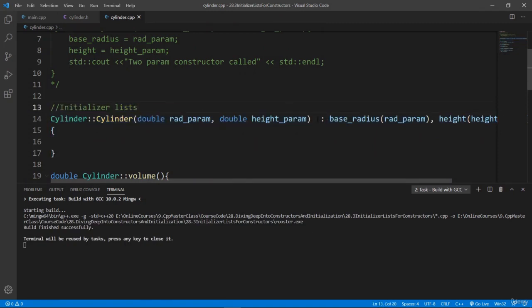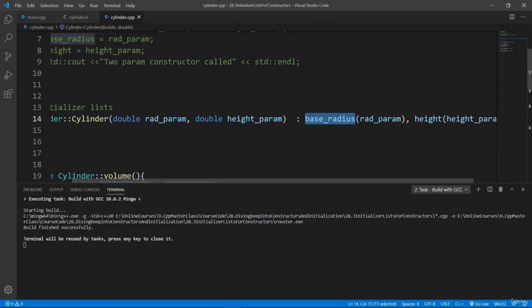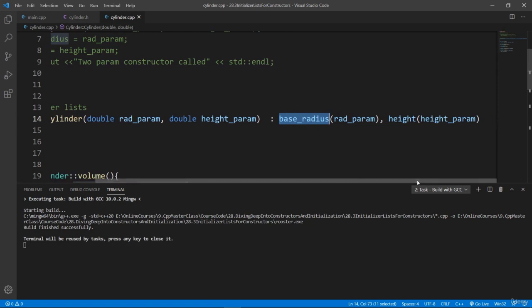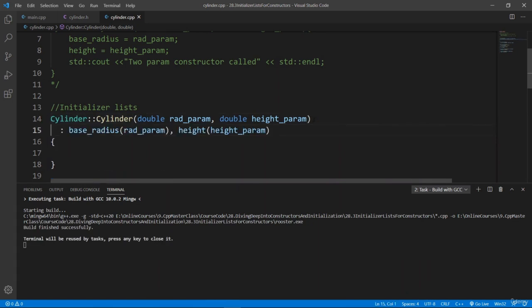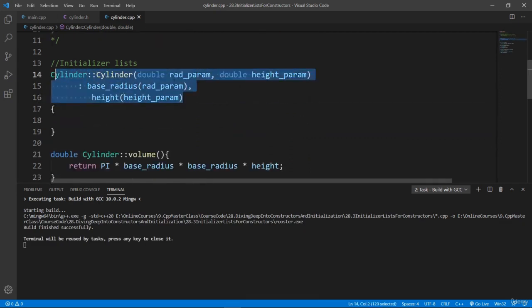Again, the syntax is to say a colon after your parameter list, then you say which one you want to initialize with which. For example, the base radius here is going to be initialized with rad param, and the height is going to be initialized with height param, and we specify our initializers in parentheses like this. This is the syntax, and it is going to work. So this is really long. Some people like to split this into different lines and put our initializers on a second line. Even if you want, if you have many member variables here, you can split this again on different lines, and this is going to work, and it is going to be much more readable.